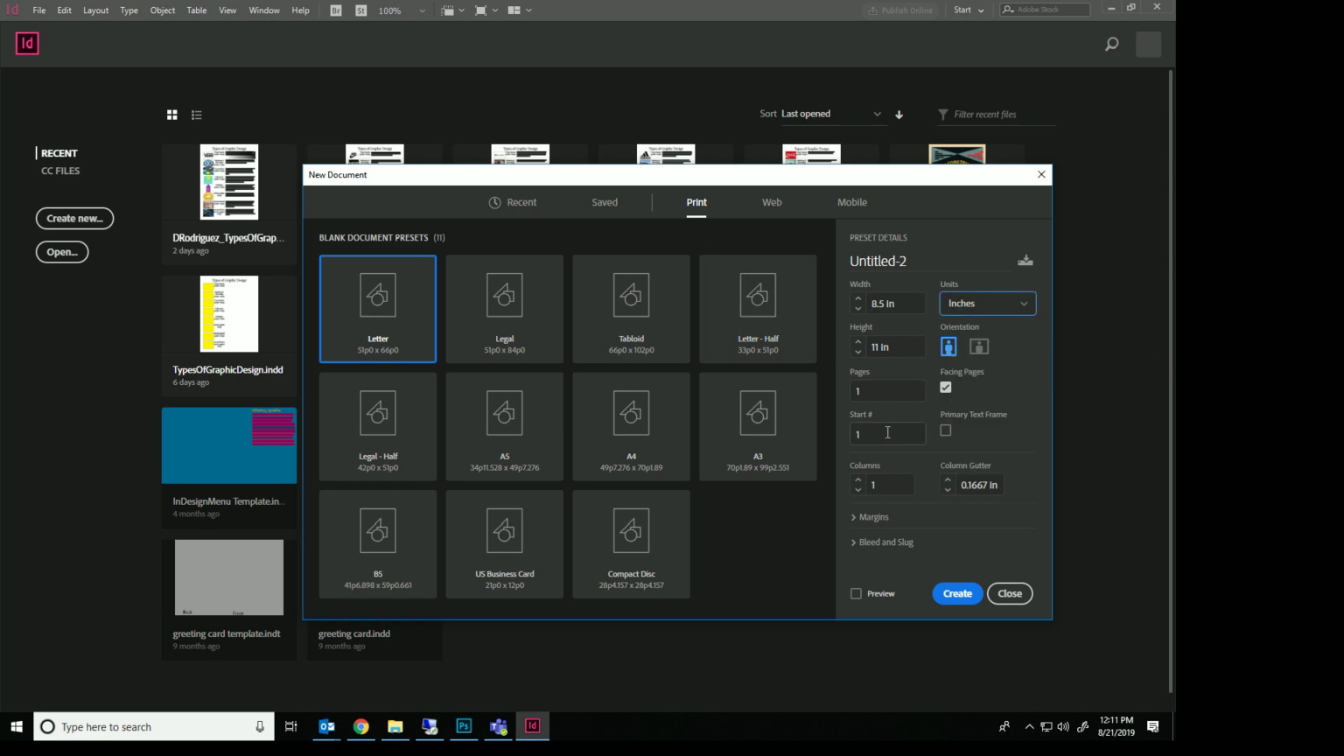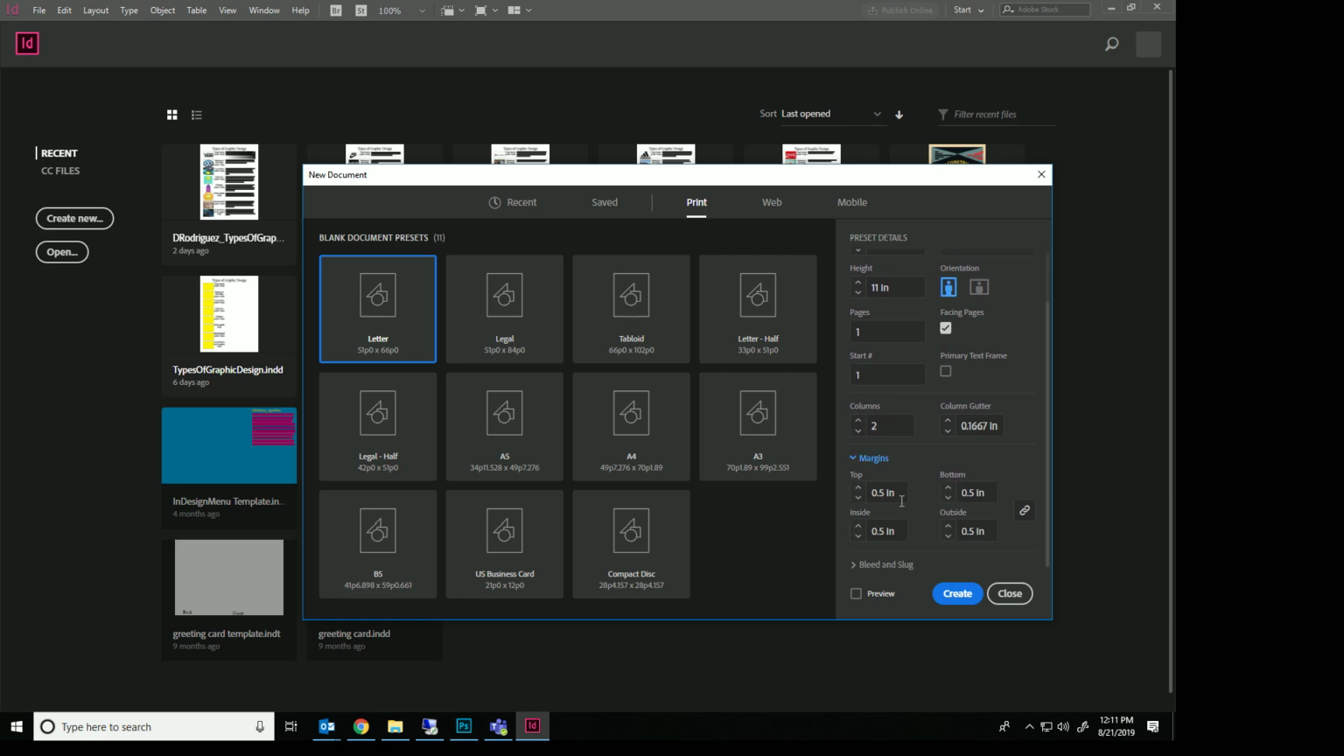Here you can see there's pages, which page you want to start on. We're going to set the number of columns to 2. Let's do 3 actually. Do 2. So you can see what is going to happen here. And we're going to set the column gutter to 1/2 inch. The margins are the outer parts of the page. We'll set them to 1/4 inch because that should work for most printers. And we'll go ahead and click Create.